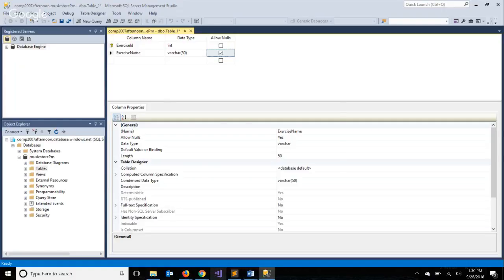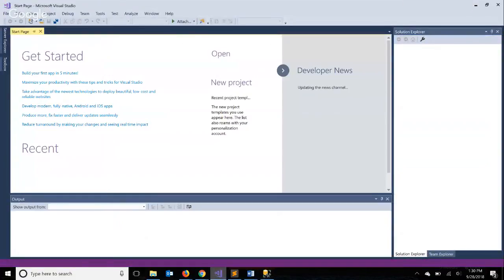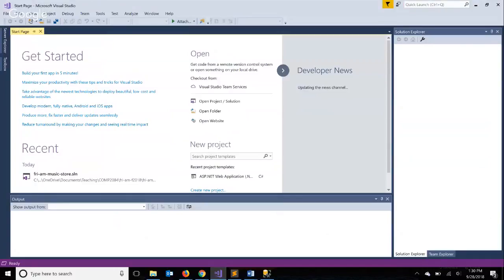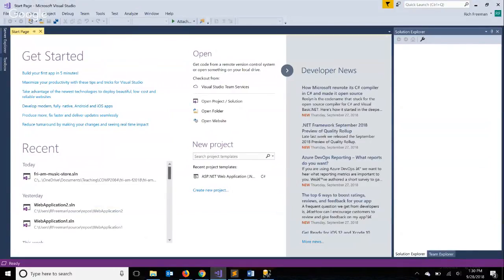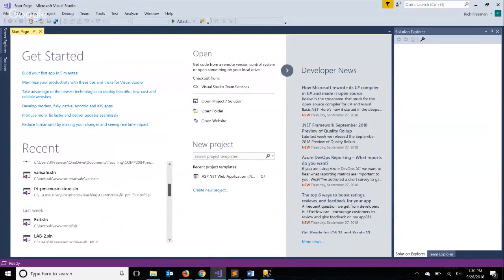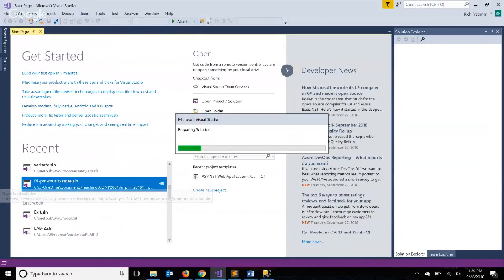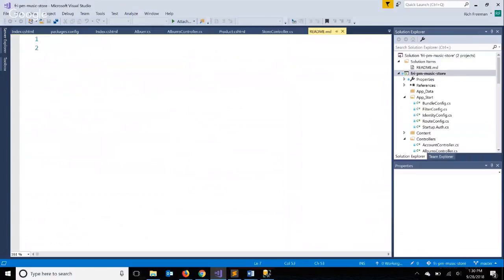Okay, let's finally open up our music store and let's get it talking to our music store database. Doesn't really matter whether you're using a local database, your Azure, my Azure, whatever. So we'll open it up, we'll get it to run.